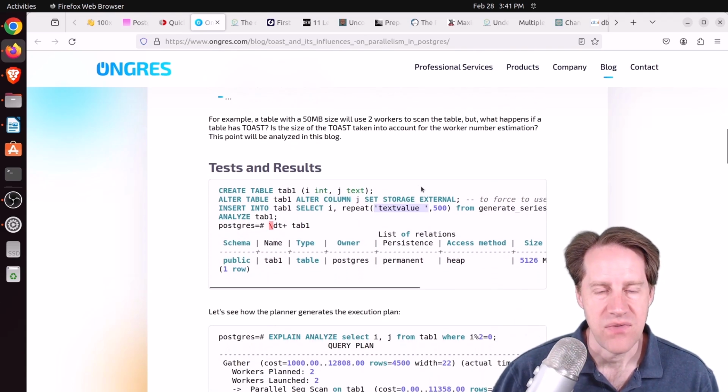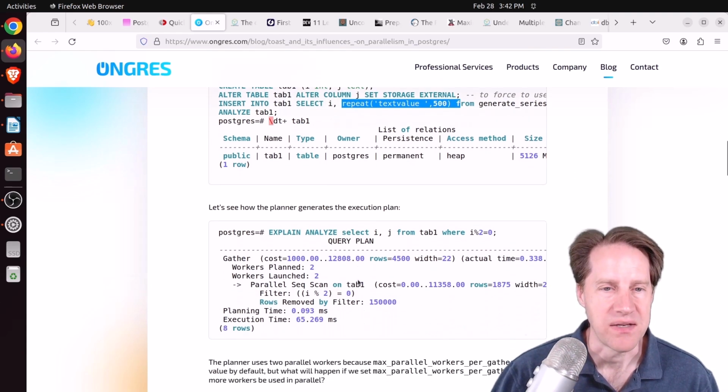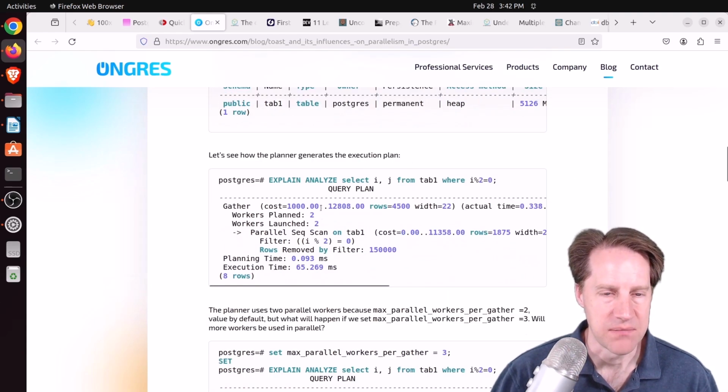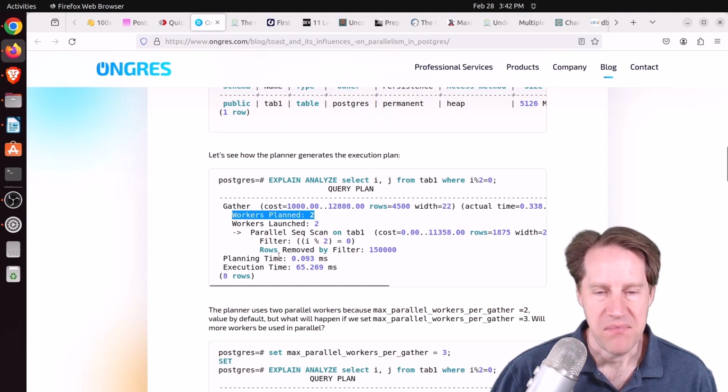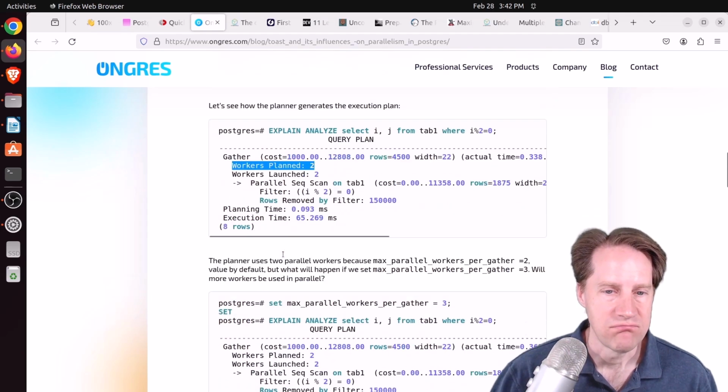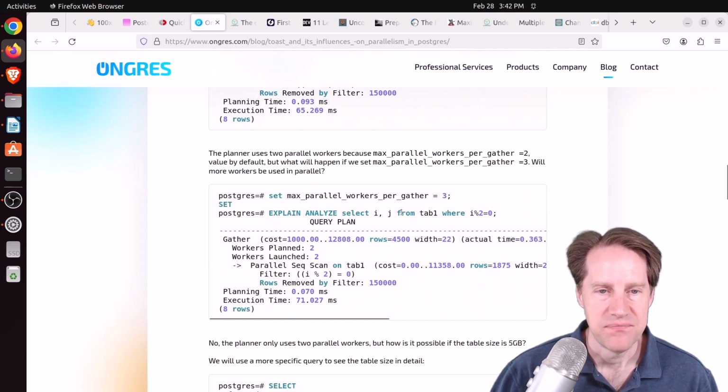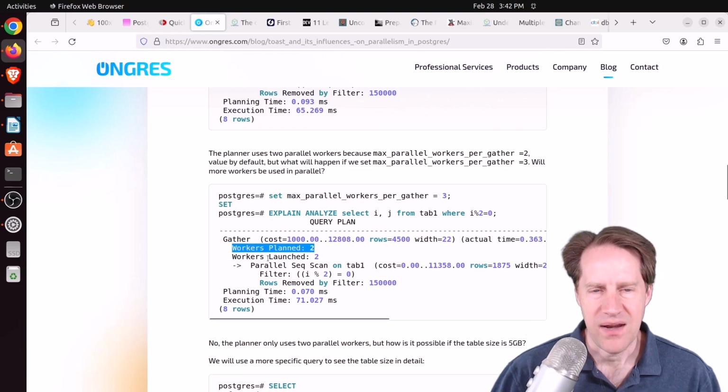So as a test, they went ahead and set up a table. They used external storage for their text column because they wanted to store it uncompressed in the Toast. And then they put a very large value in a text column to make the whole table about 5 gigabytes. Then they ran a relatively simple query, and they had 2 workers that launched because by default, max parallel workers per gather is 2. So they went ahead and set it to 3, and they ran that query again, but it still only used 2 workers. So at a 5 gigabyte table size, it should be using all 3 workers.